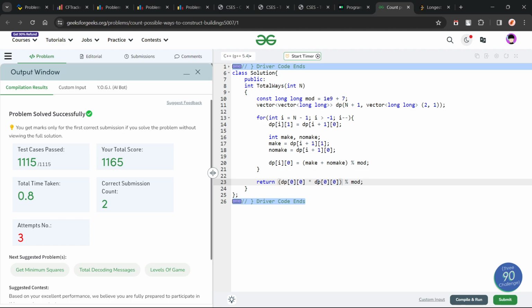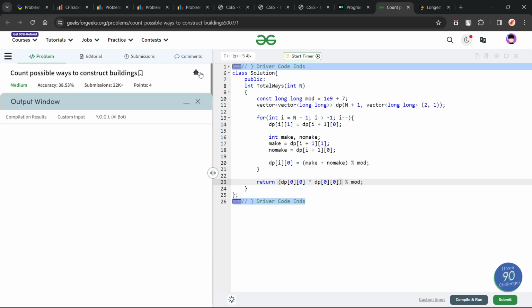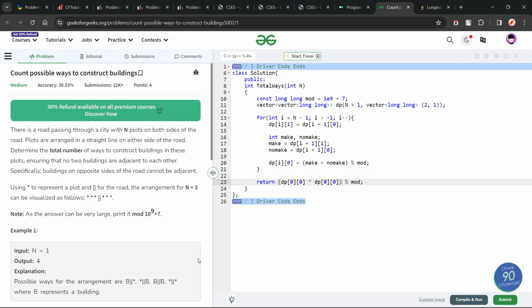If at any time it occurs to you and it is giving you TLE, just try submitting the problem again, because I don't know, sometimes it happens with GeeksforGeeks and it does not accept the solutions. So I'm just submitting it once more just to make sure. So it is passing, but if I go to my submissions, we can see that once it gave me TLE. I don't know, there is some issue with GFG. If you get TLE, then definitely try submitting the problem once again.